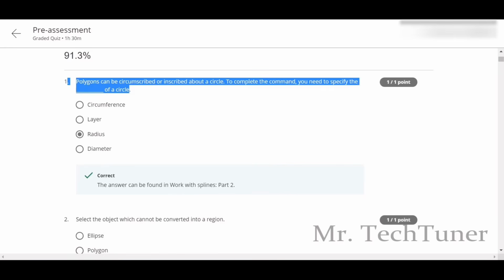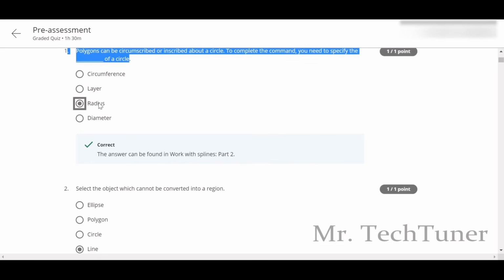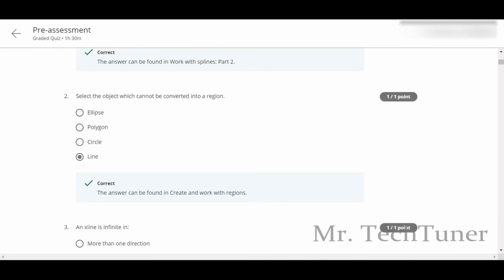Okay, so the first question of the quizzes or assessment test is: polygons can be circumscribed or inscribed about a circle. To complete the command, you need to specify the type of circle, the radius. Circumscribed and inscribed refer to one another, so you need to mark this radius. Then, select the object which cannot be converted into a region. If you use your common sense, you can answer this question. An ellipse can convert to a region, a polygon can, a circle can, but a line cannot be converted into a region.